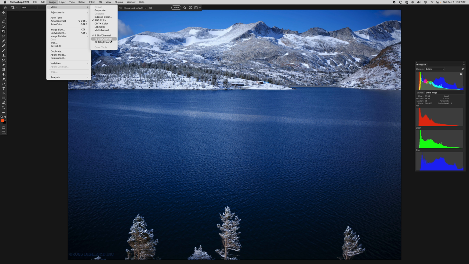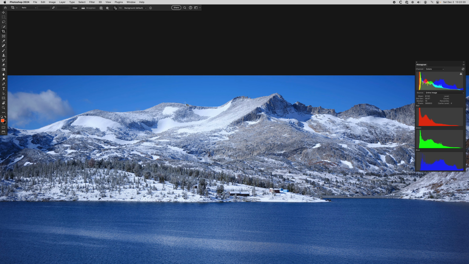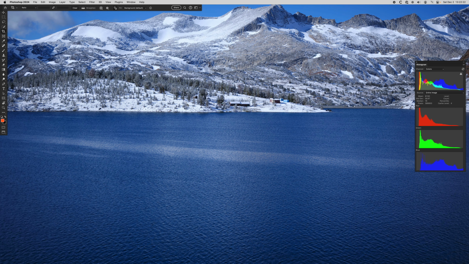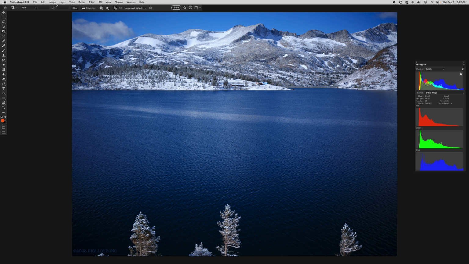So the first thing you should do is switch it to 16 bits per channel. All right, so we've just done that. So let's look at this image. You'll notice it's blue dominant. And so anything we do to the blue is going to have the biggest effect. So let's take a quick look at the channels.